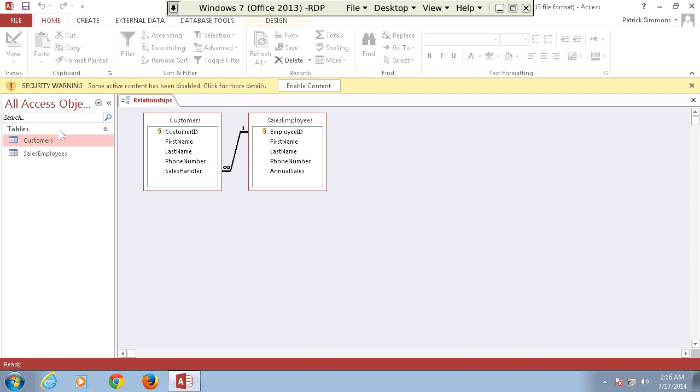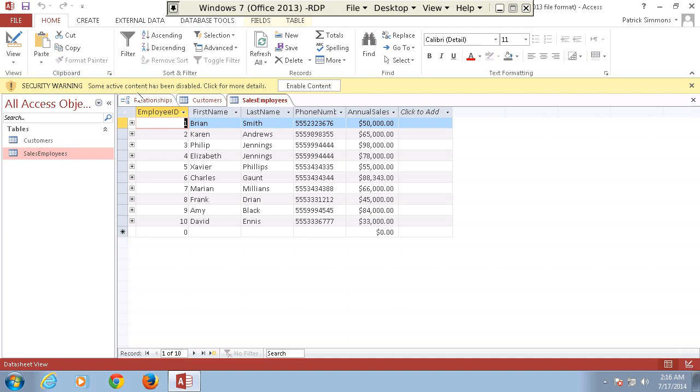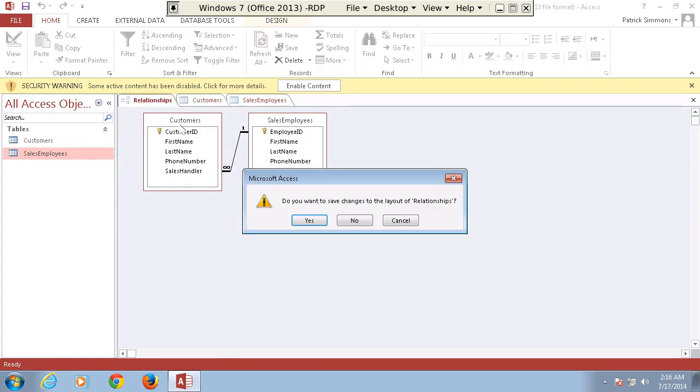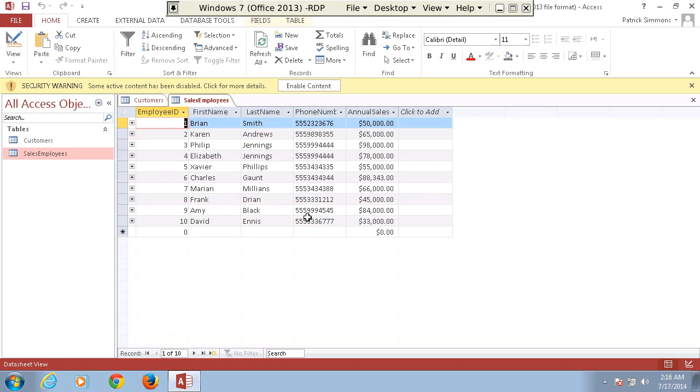So now that we've done this, when we add things to the customers table, and I just double-clicked to open it here, it's going to force us to use an employee ID that is one of these employee IDs. So we've made the relationship. Let's go ahead and close that. Do you want to save the changes? Again, yes. Access likes to save individual changes to parts of the database.